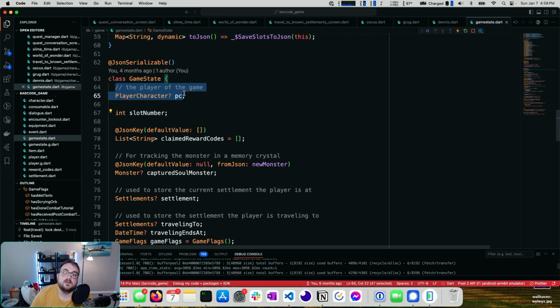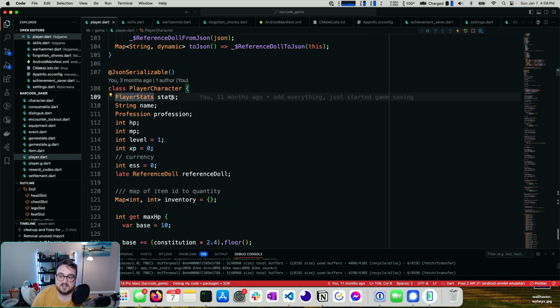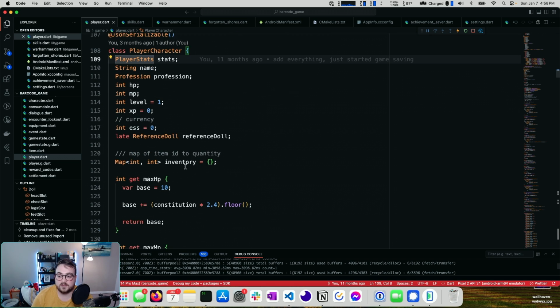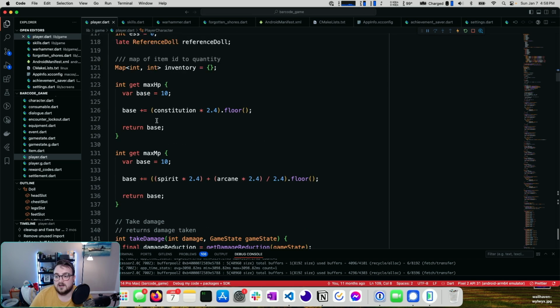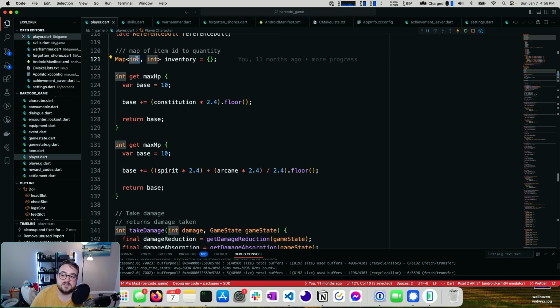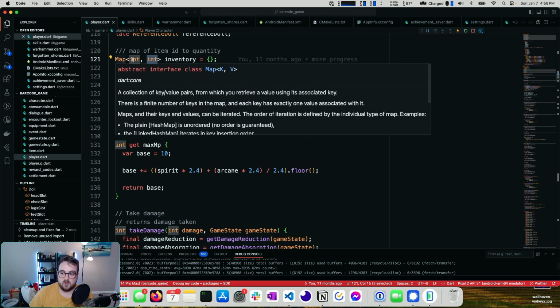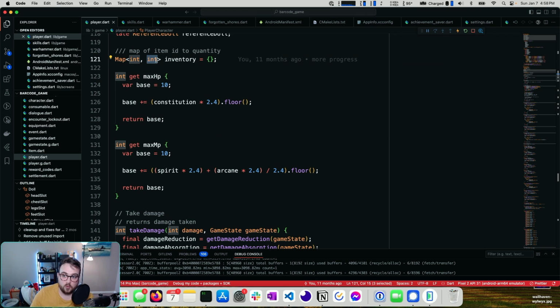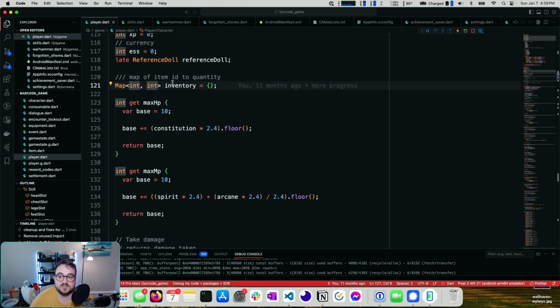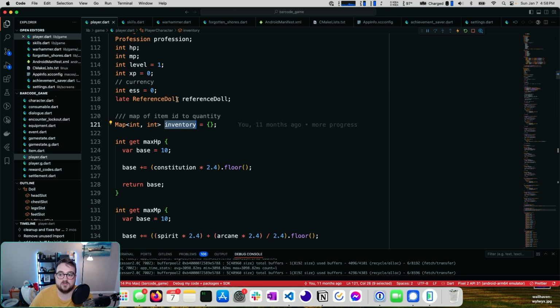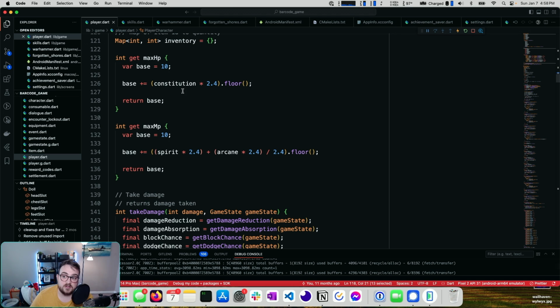Okay. The player character. This is your character. We can look at this. You've got stats, a name, a profession, HP, MP, level, XP, currency. You have your reference doll. You have inventory. Your inventory is an int of ints. So this is the item ID. So this is a reference, and this is the count. So if you have 4 shivs, if the shiv is item ID 1, for example, it would be 1 is the key, and then you have 4 as the value. This gets hydrated, similar to how we hydrate the reference doll whenever you are managing your inventory.